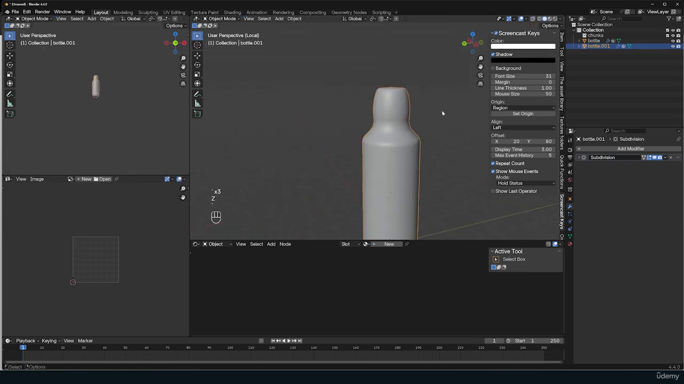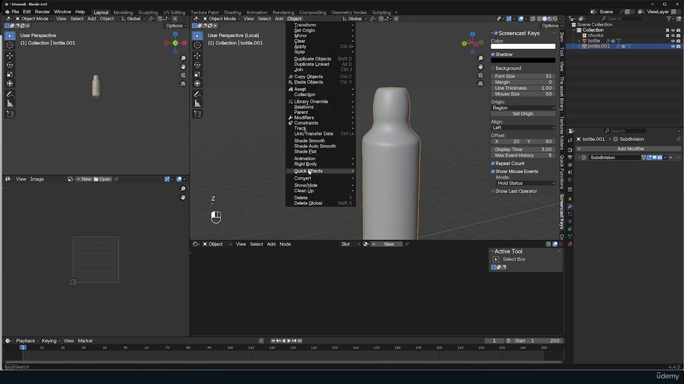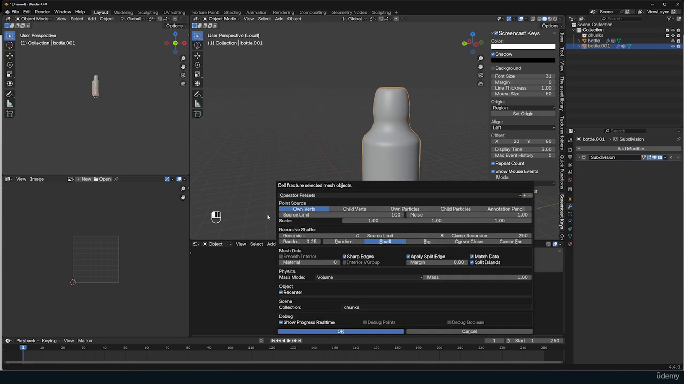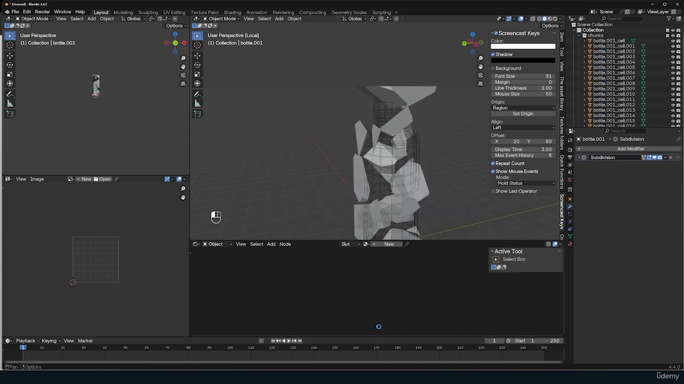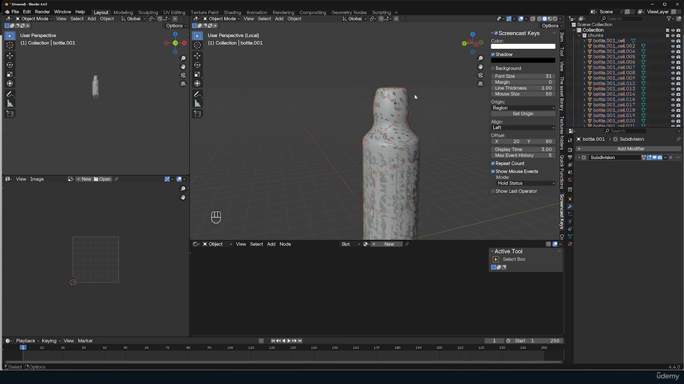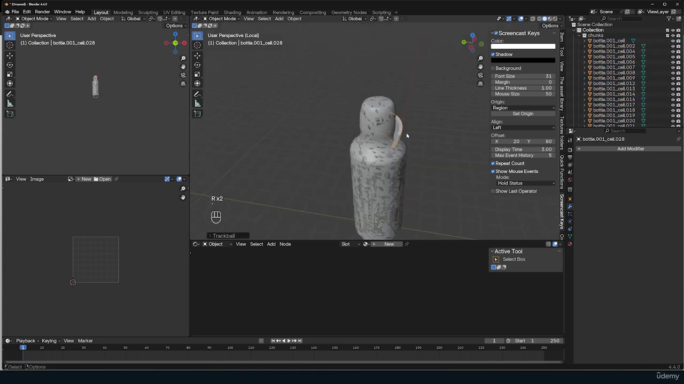Anyway, so we want to fracture this again. Go back to object, quick effects, self fracture. Fortunately, some of the settings have been saved, and yeah, that's it. We have 100 limits, a noise, and a collection for our chunks, and I'll hit OK, and now we should have shells just like that.